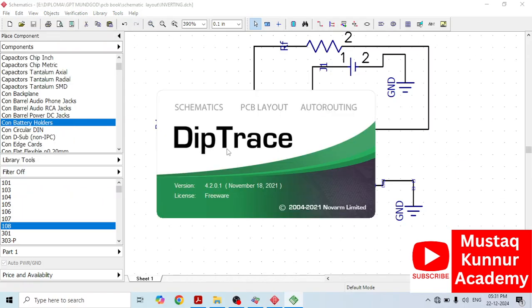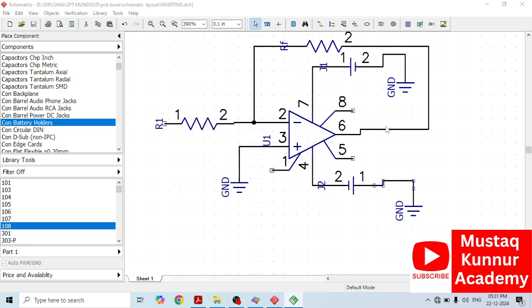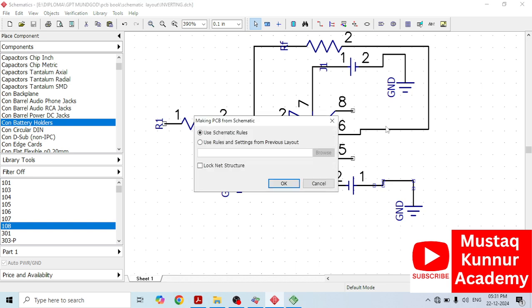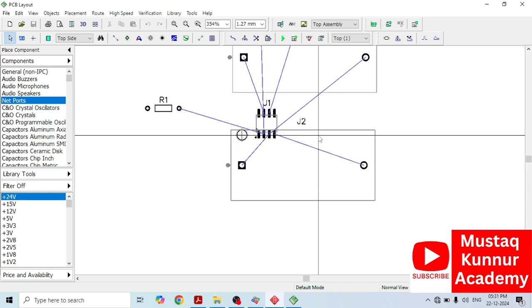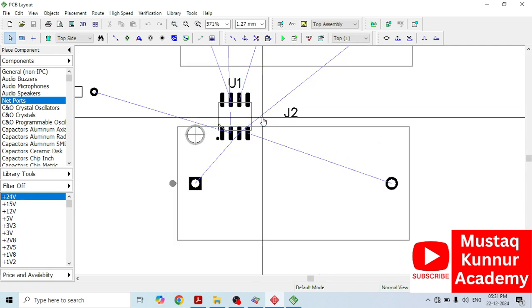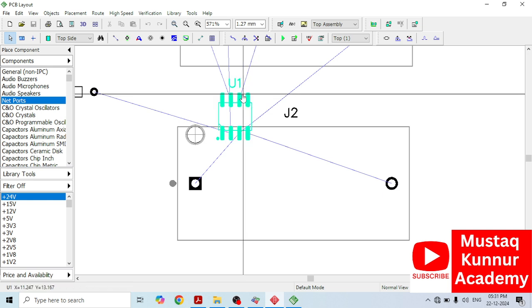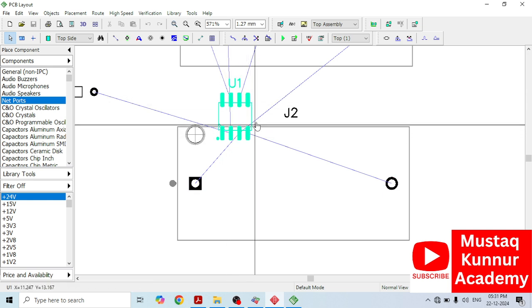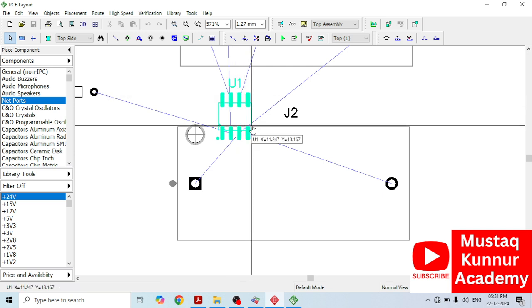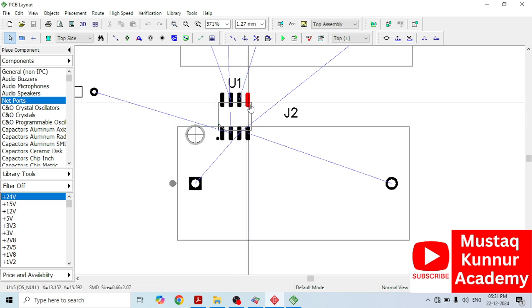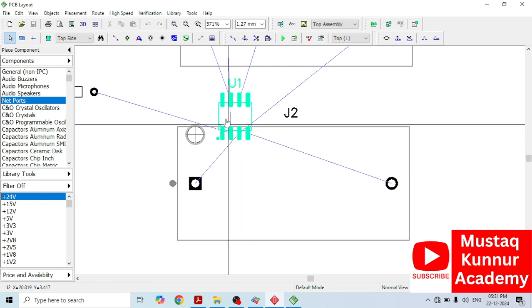Once you convert the schematic into PCB, click on OK. Here we can see that we have made one mistake, that we are using op-amp 741, which should be a DIP package, whereas here we are getting it as SMD package. Since we are not using the SMD op-amp, we have to change its pattern.